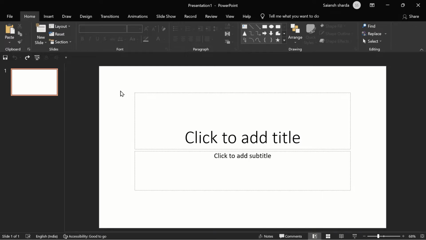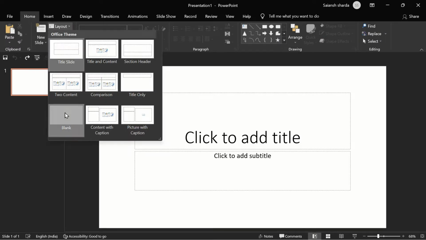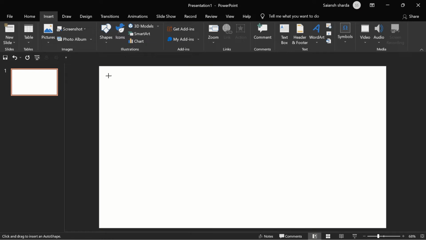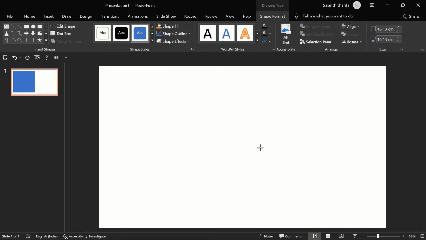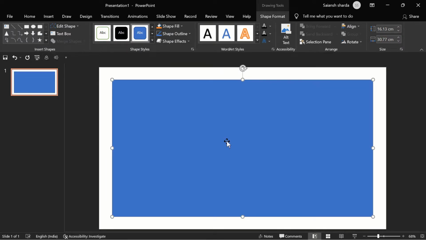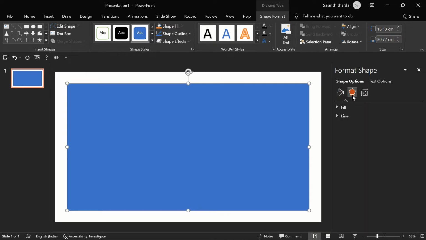So let's get started. First let's go to a blank layout, and then we'll go to insert shapes and then pick any shape, for example a rectangle, and then I'll insert it like this, and then I'll just align it to the center in the middle, and then I'll right click it and go to format shape and then shape effects. So this pentagon shape, you can just click on it and then the shape effects will appear.